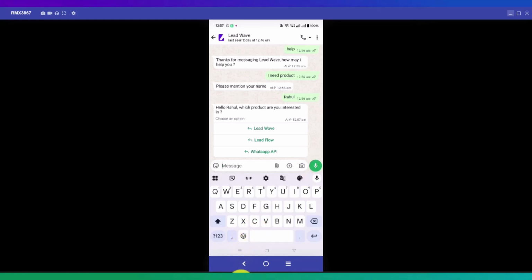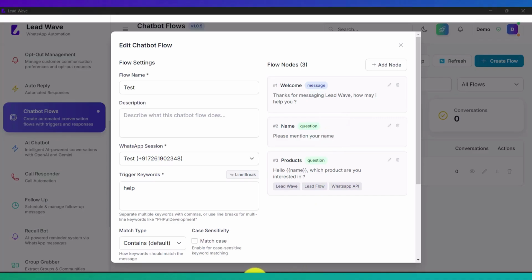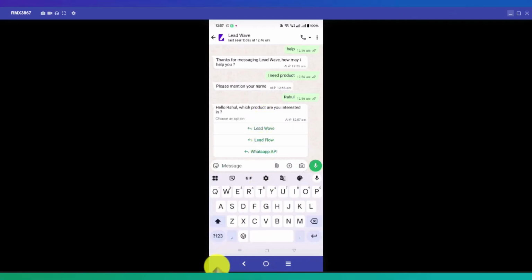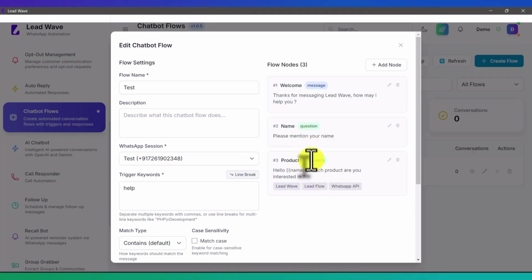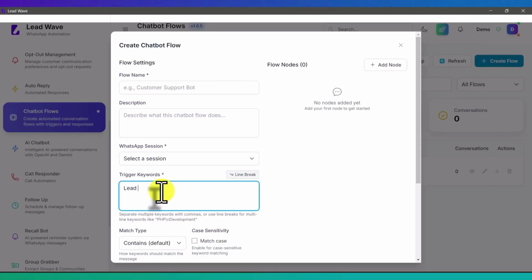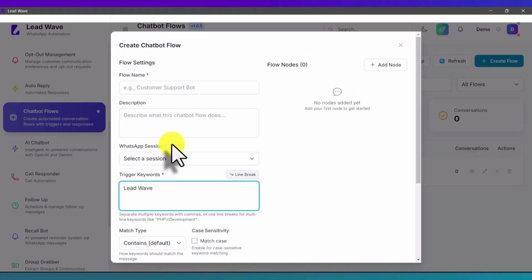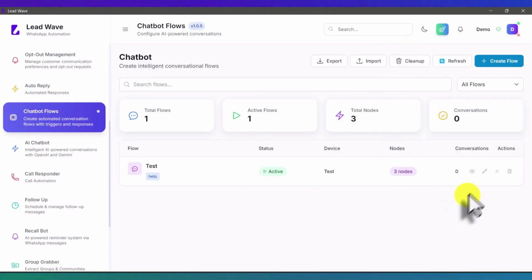Okay, so this flow is going to be never ending. Now I have created 3 buttons: lead wave, lead flow, WhatsApp API. What we can do is either continue this flow in the same chatbot flow, or create a new chatbot flow by entering the keyword as lead wave. So when a customer selects the option lead wave, immediately this chatbot flow will start to grow. Isn't it amazing?